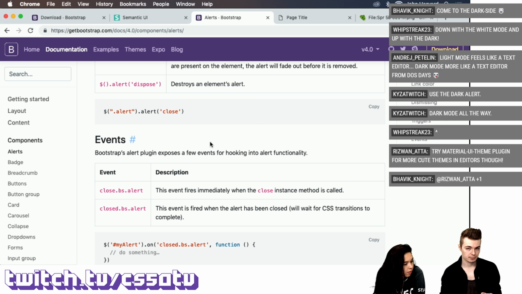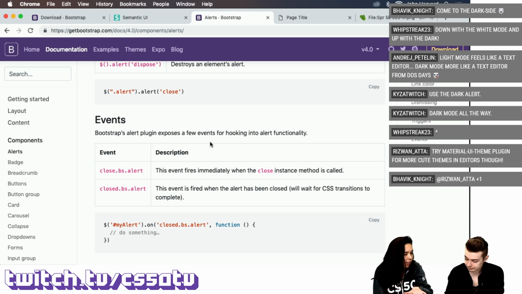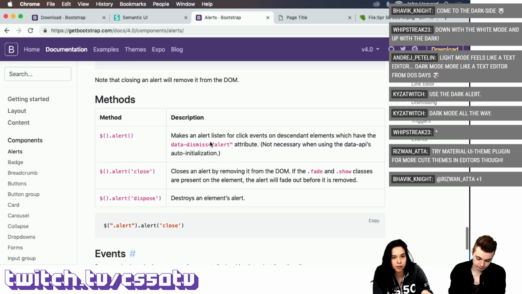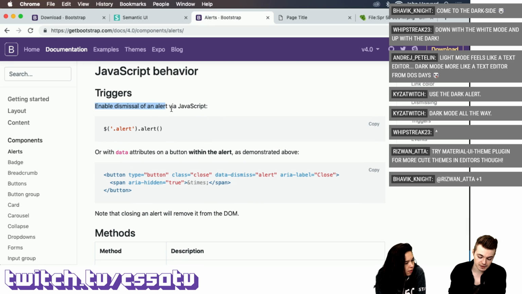Now, we're not covering JavaScript today. We'll do that in another stream. But the nice thing about Bootstrap is it lays all of the JavaScript and CSS stuff all together for you. And it's very upfront about what you need JavaScript for. So right here it's telling us, hey, if you want to implement these certain features, you're going to need the JavaScript. Yeah, it tells you. Enable dismissal of an alert via JavaScript, and it literally just gives you the JavaScript there. And to my knowledge, Bootstrap actually comes with jQuery.